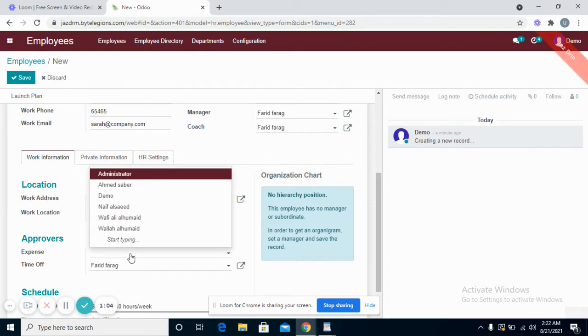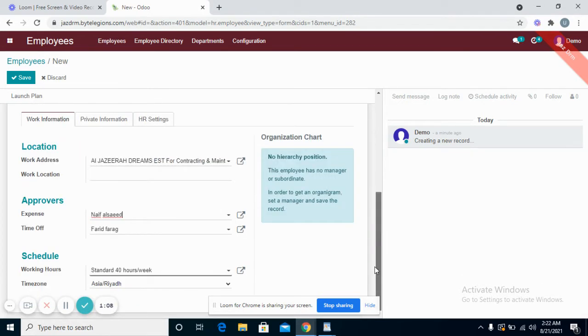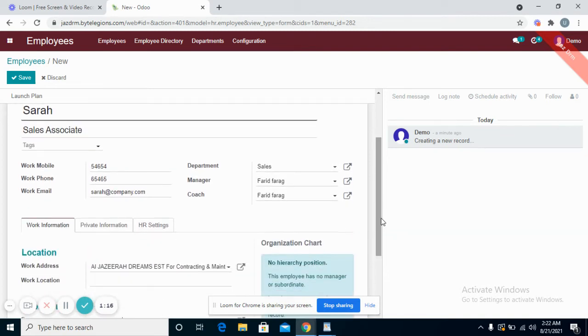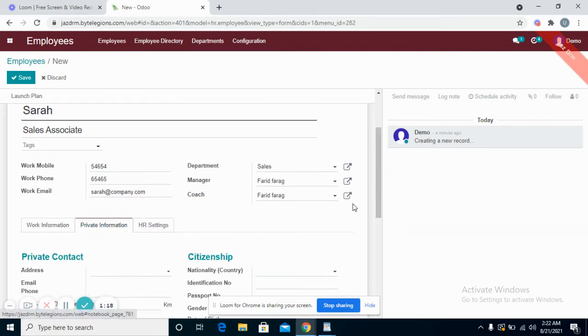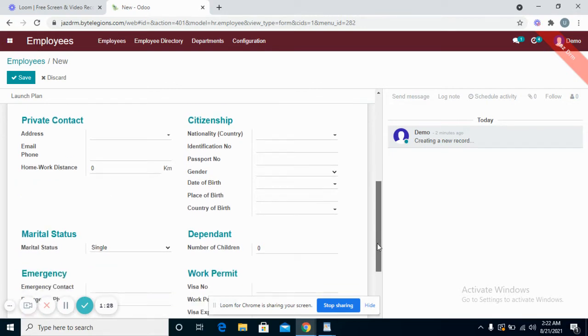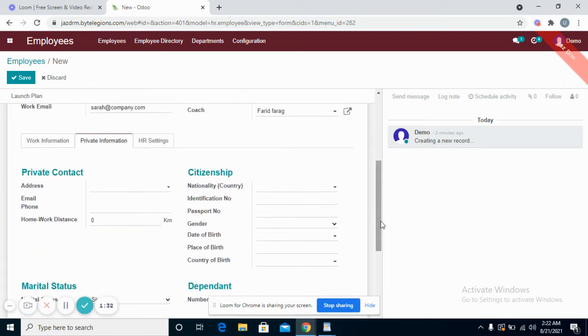Here is your expense manager, your time off manager, the organization flow chart you can see here, your schedule, your time zone according to your country. Then you have private information of an employee. Ask them to fill it or fill it by the HR. Their address, their email, even their home-work distance, their marital status, their citizenship information, emergency contacts, education and qualification.